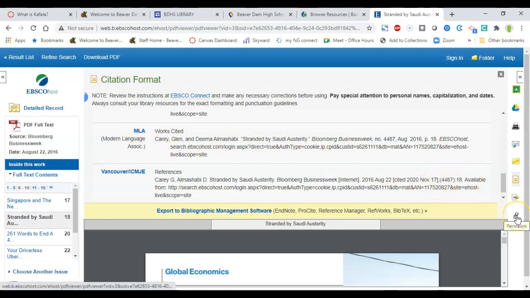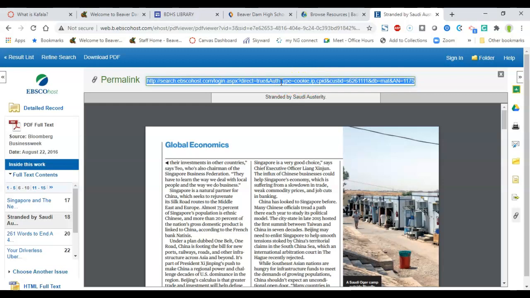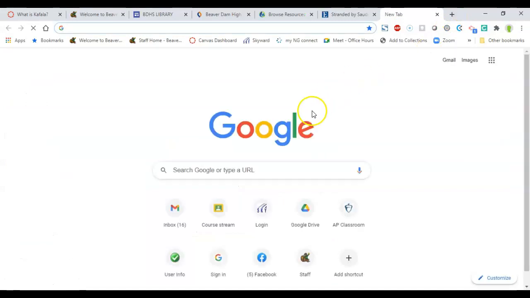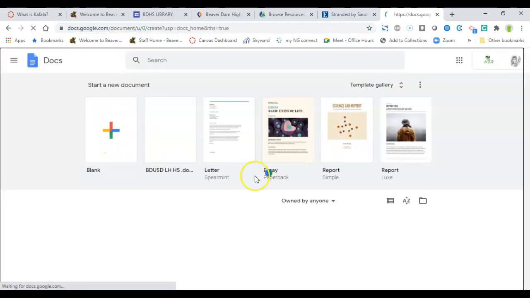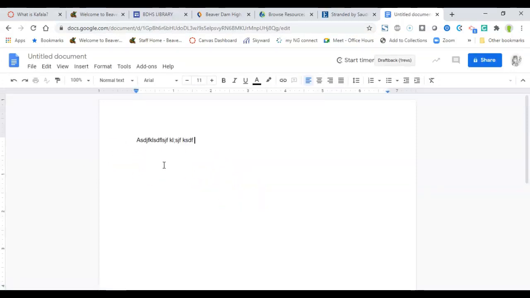The other thing that you'll see on this list is permalink. And when you click on a permalink, it generates a brand new link up here. And by copying that and pasting it, it will take you to this article again. I'm just going to quick open up a new Google Doc here, and I'm just going to paste that information in. So you're typing, and this is all the information about Kafala, la la la.